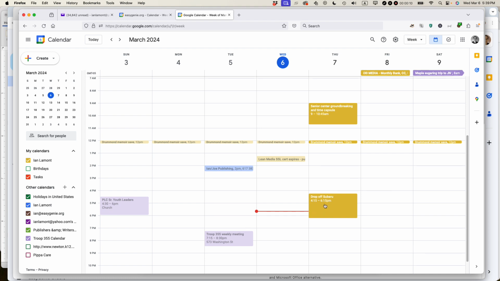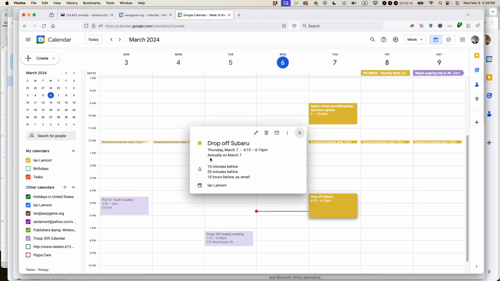So this particular event right here, Drop Off Subaru, this is an annually recurring event. You can see that it says annually on March 7th. I'm going to change this to monthly.